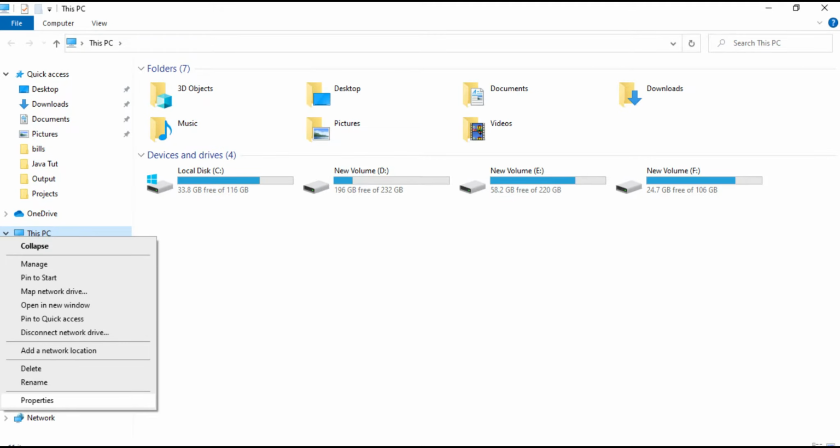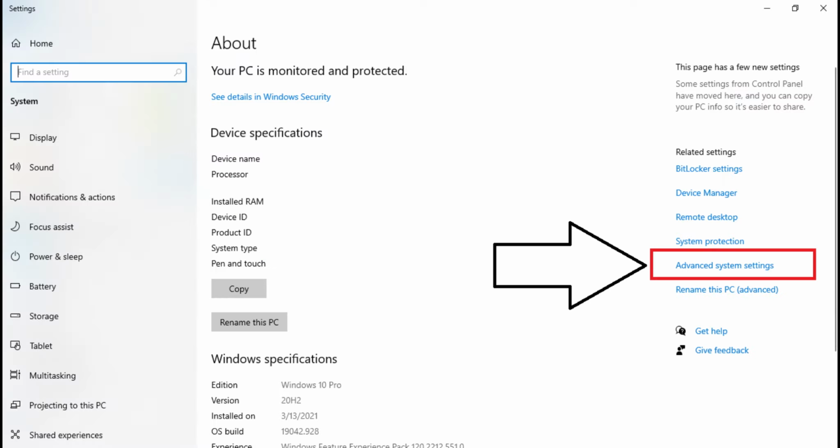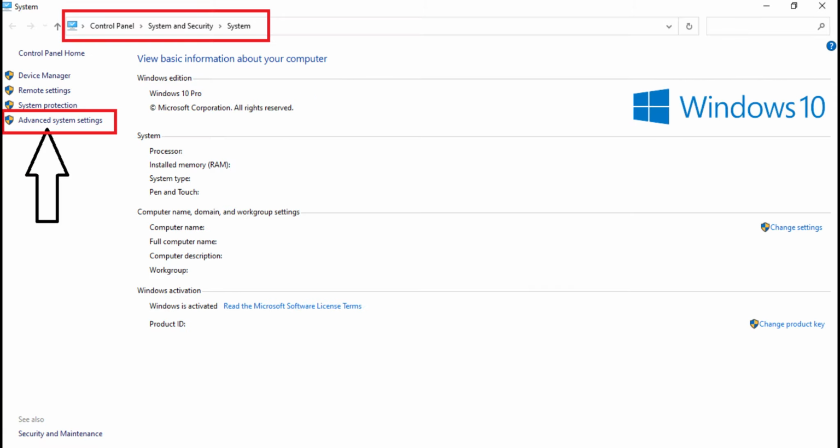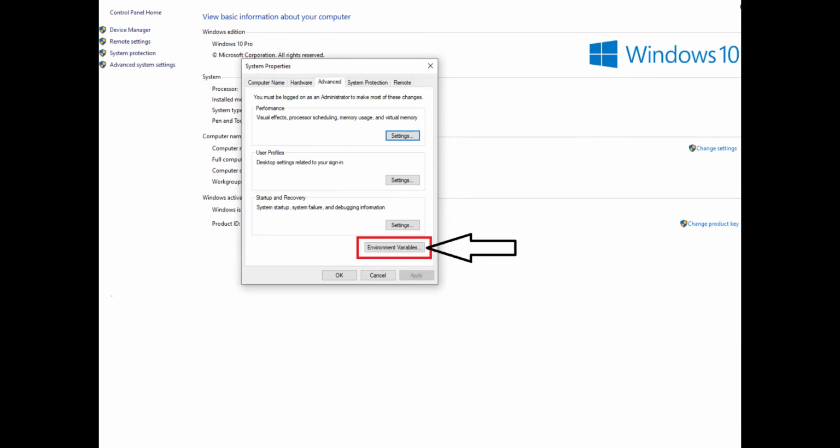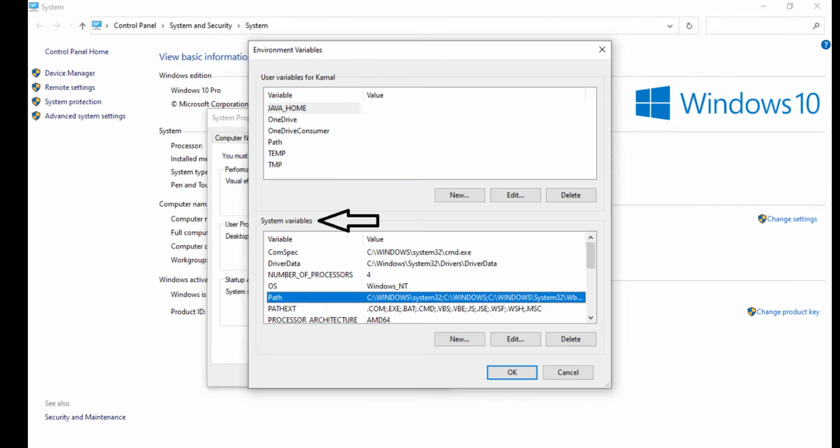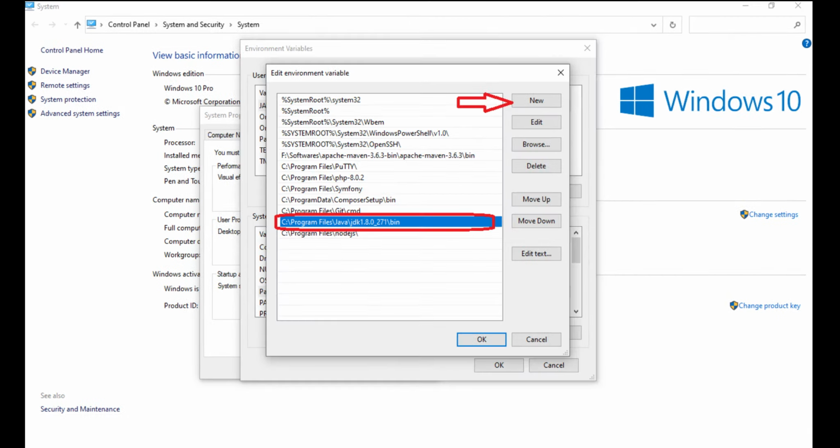Right click on This PC and select Properties. If you could not find This PC, that's okay. You can navigate to this screen via Control Panel also. Now select Advanced System Settings and find Environment Variables at the bottom. Under System Variables, find Path and click on Add New. Now copy and paste the location of the installed JDK up to the bin folder and click on OK.